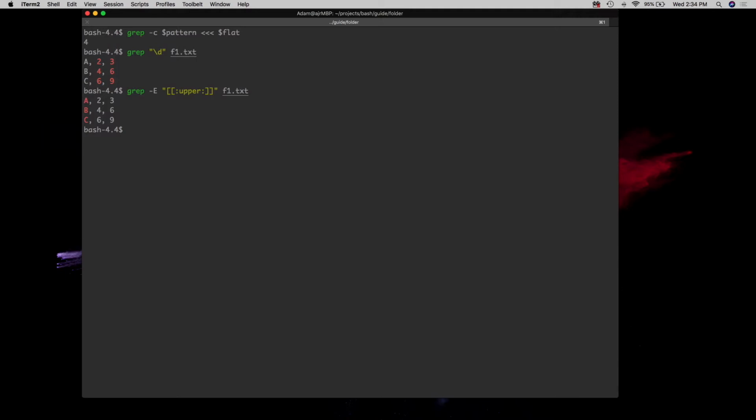Grep isn't the only one that uses these extended modifiers. You could use tr, and we'll go upper, lower, f1.txt. You can see that it translated the uppercase characters to lowercase characters.